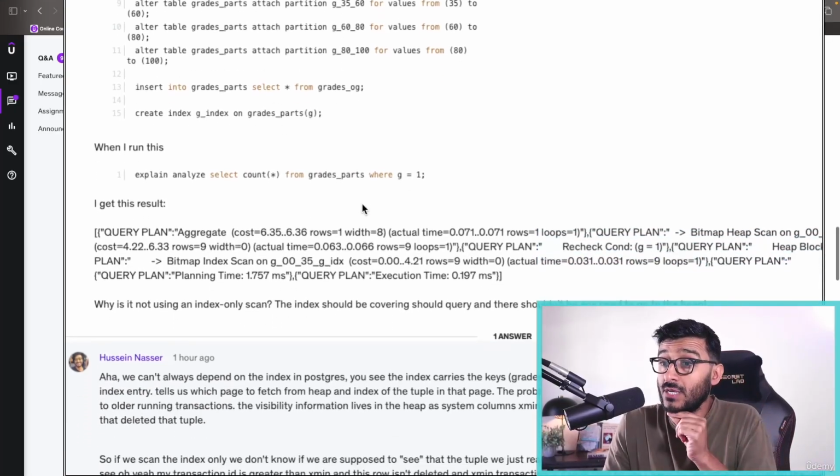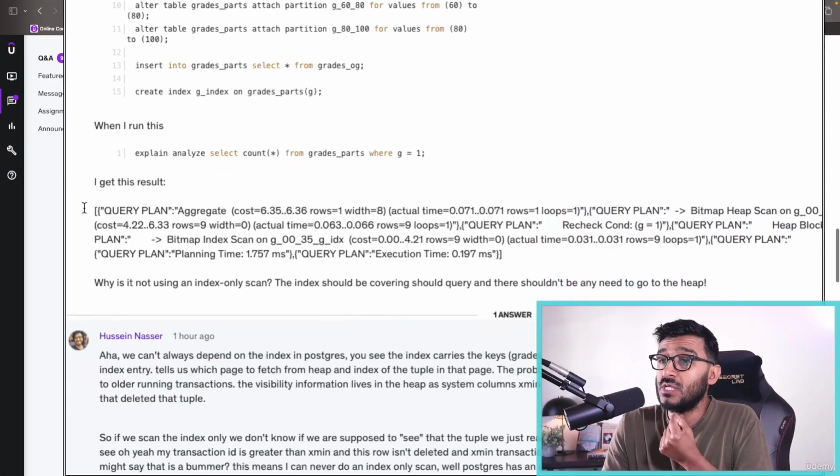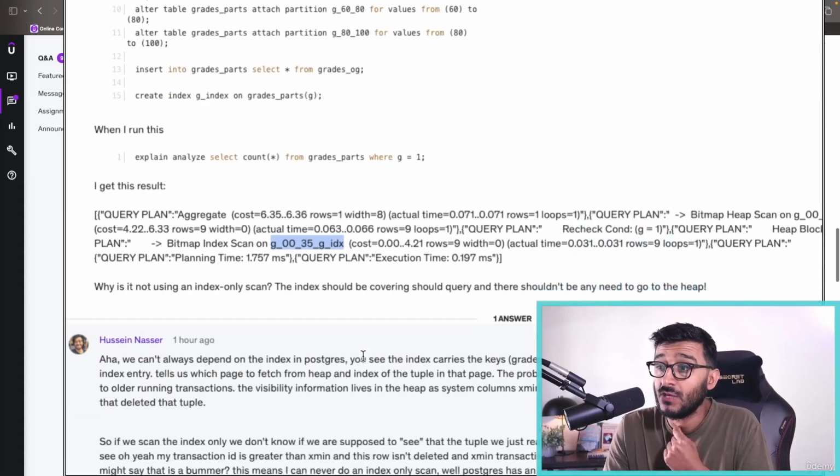So what Adam, I suppose the question is, like, they got a bitmap index scan, right? On the g035g index, which is perfect. That's the index of that table, right? And the cost here is 0 to 4.